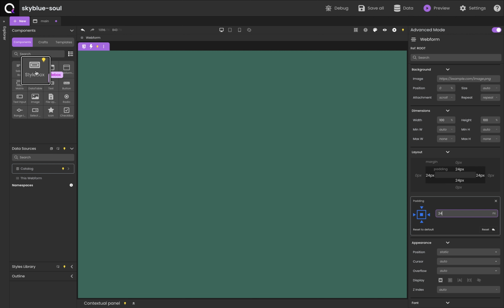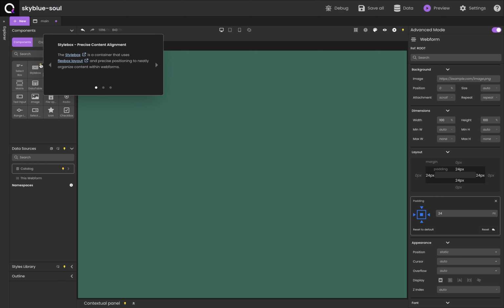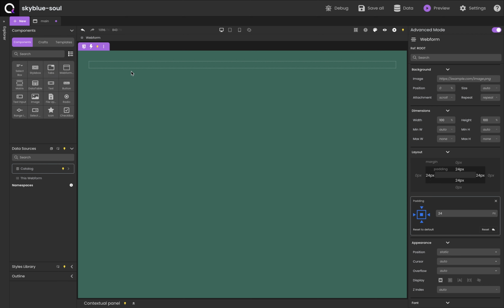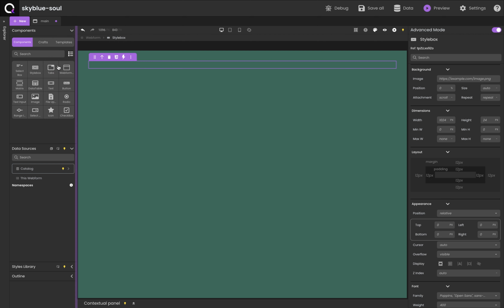From the component section, unlock pro tips with a simple hover and dive into in-depth documentation with just a click. Drag and drop it onto your web form. Want to level up your design game? Add 2 more style boxes guided by the trusty green line, precision made easy.